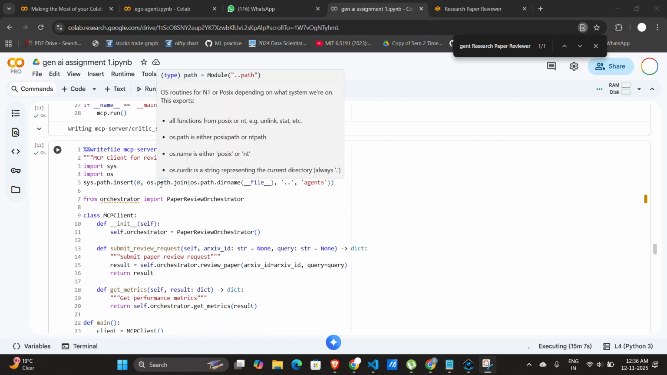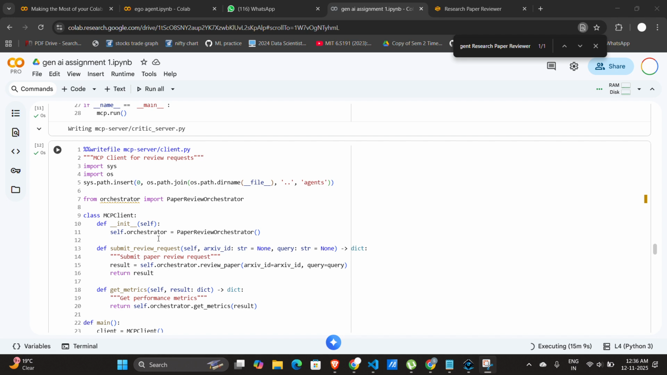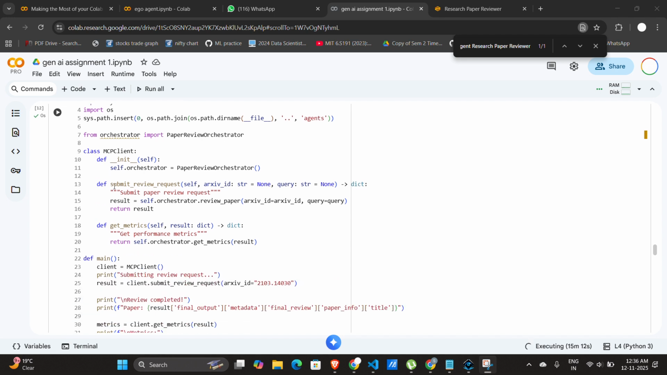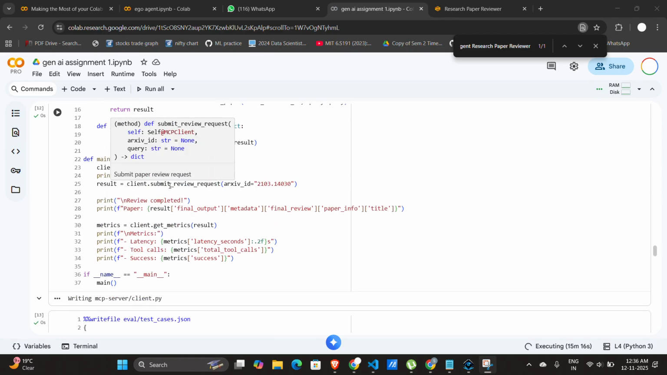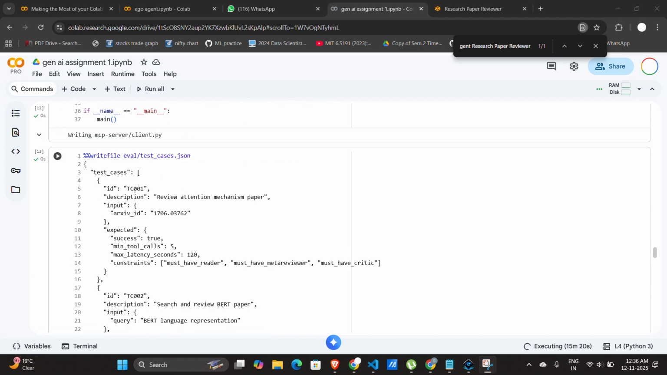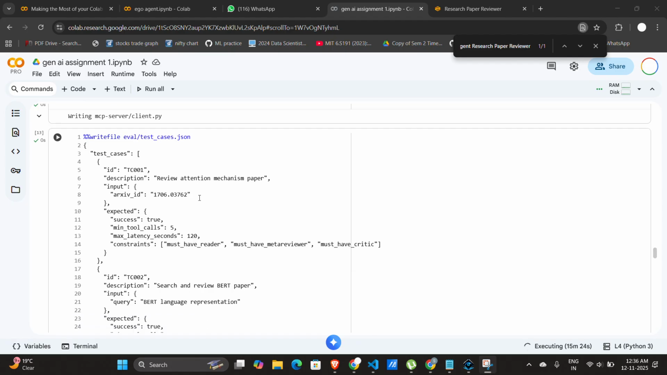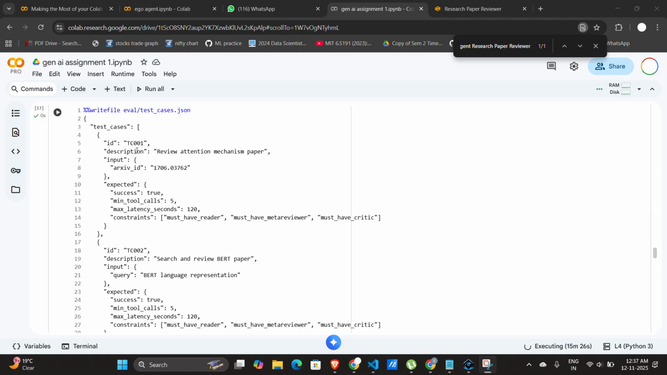Then for that MCP server, we have the client. We use the client here, and inside the client we get the metrics and the review request. Here we are initializing the client, and here we use some test cases as an example. So this is the ID, our test case ID. Then we have the description and input.